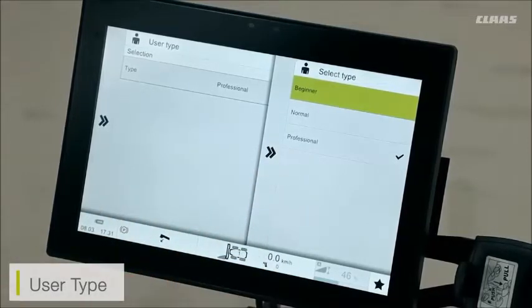However, if I want to reduce the amount of settings available, for example, if I had a beginner driver and I don't want them adjusting the settings as much, I can select Beginner. However, realistically, as an operator, I will use my Professional setting 99% of the time.